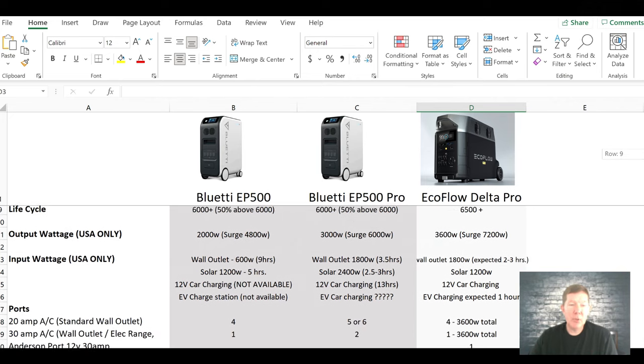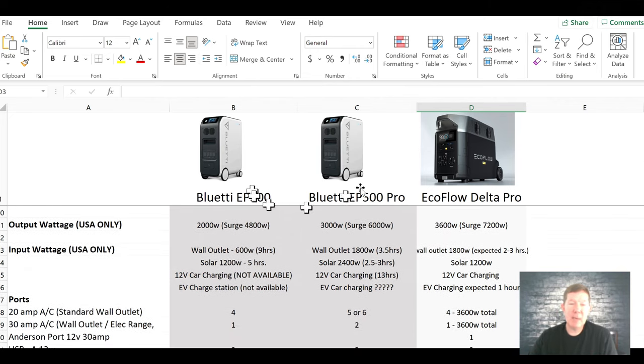Now let's talk about output wattage. This is the energy that these things are capable of producing at one time. So as you see here, the 500 does 2,000 watts, but it can surge up to 4,800. For instance, if you turn on an appliance, certain power tools and appliances take a lot of energy just to get the components moving and working, and then it settles down to its normal operating range. So that's what the surge is all about here. So the EP500 has 2,000, the EP500 Pro has 3,000, but it does surge to 6,000, which is nice.